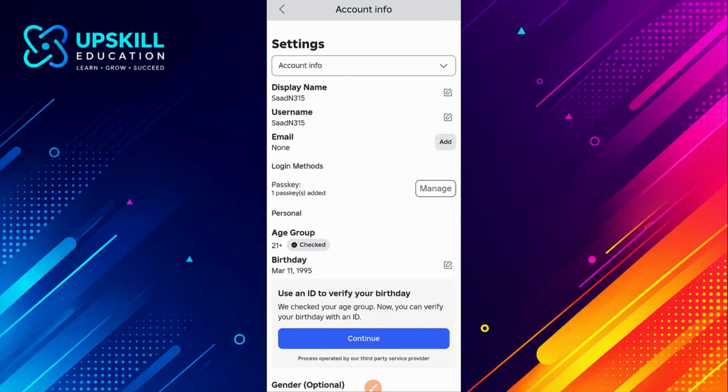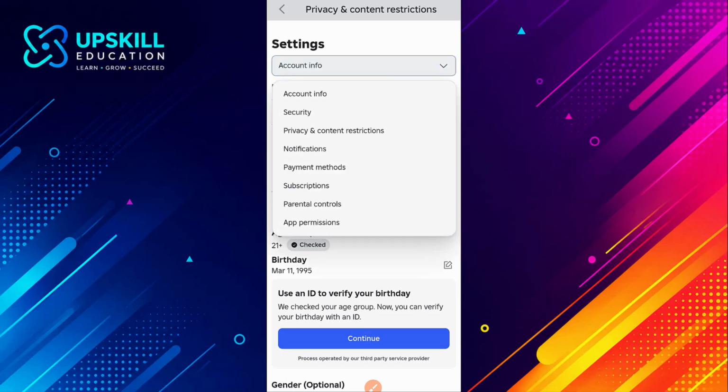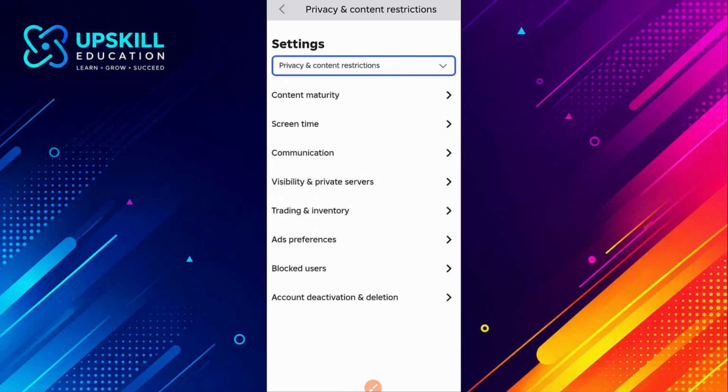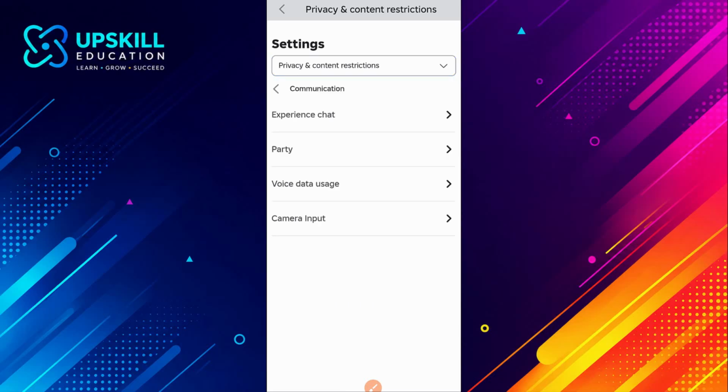So once we do that, we will either head over back to the main menu, or we can change the menu from here. So on the top, we click on this and click on privacy and contents restrictions. From here, we can see this communication option on the third. We click on that and we head over to the experience chat.